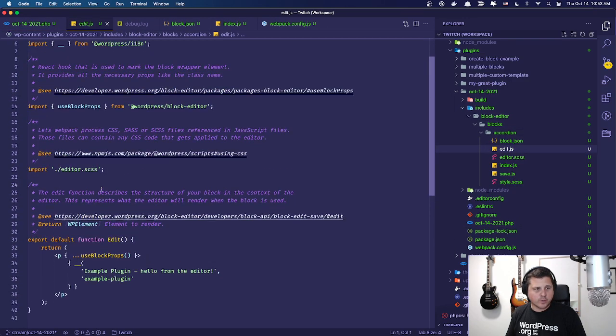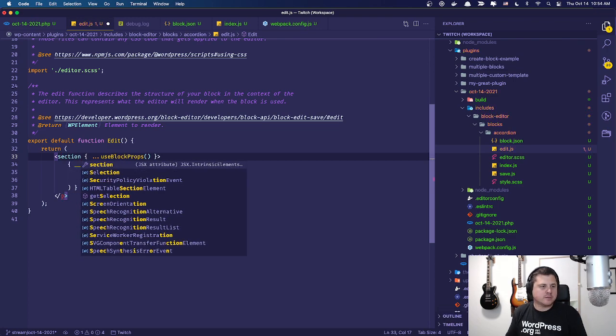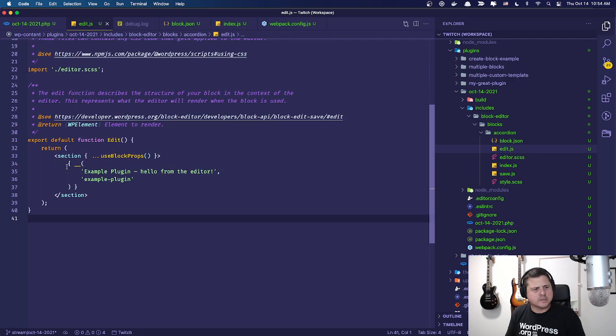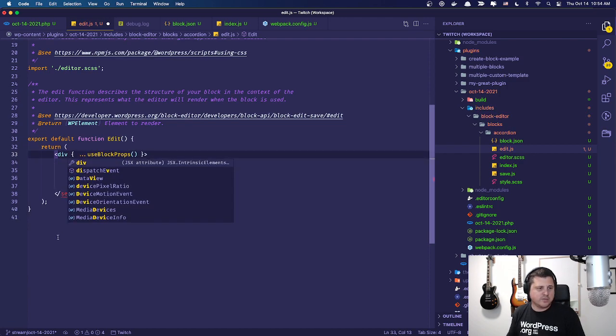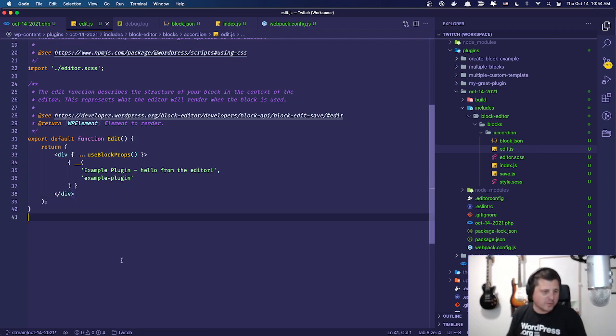So in our edit, we have some pretty simple stuff going on here. We have a p tag, which we're probably not going to use. I'm going to convert that to a section tag. Is section the right semantic thing for this? No, I don't think it is. I'm going to use a div. I'm just going to use a div. If any front enders are there, they can tell me what's right or not.